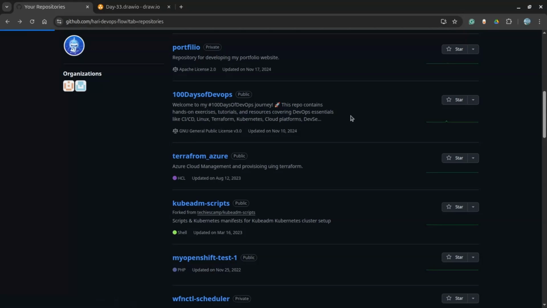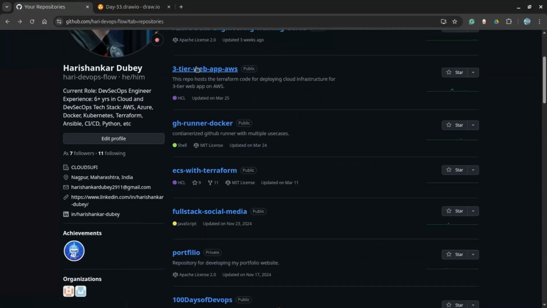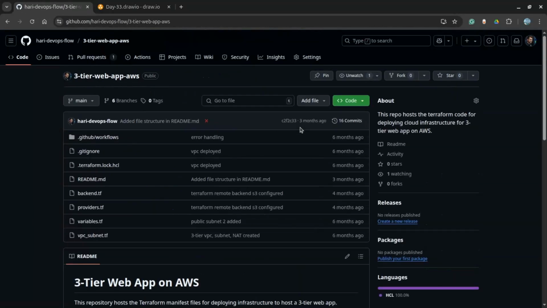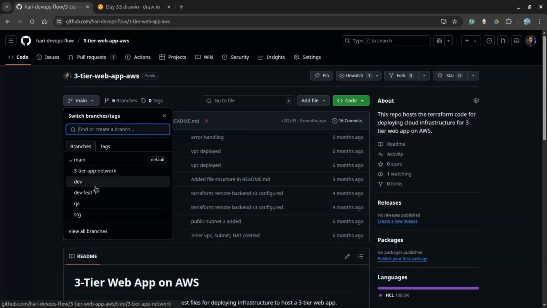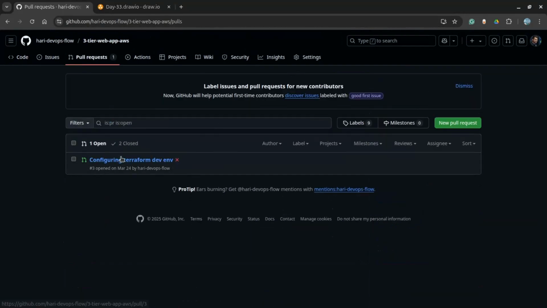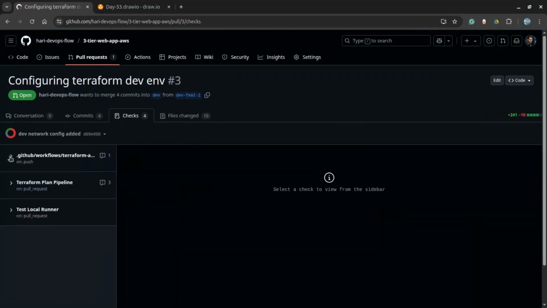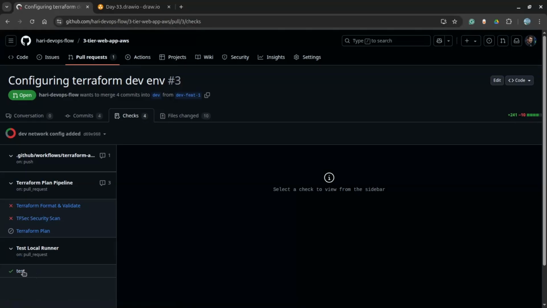Where were we? 100 days of DevOps. I think we were in this three-tier. Yes, it was so long ago that I also forgot. We have dev, QA, stage, dev feature one, so we have created all these repositories. If we check pull requests, we also set up some kind of checks in this, Terraform pull, and these were the checks that we configured.